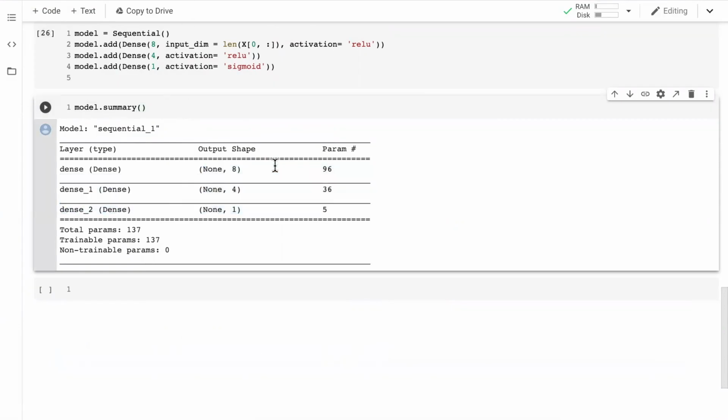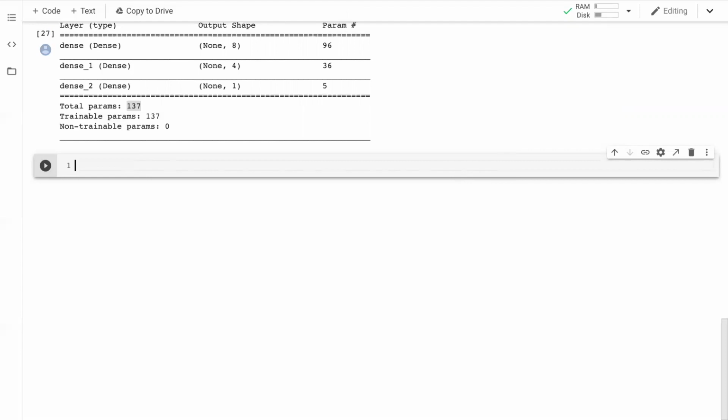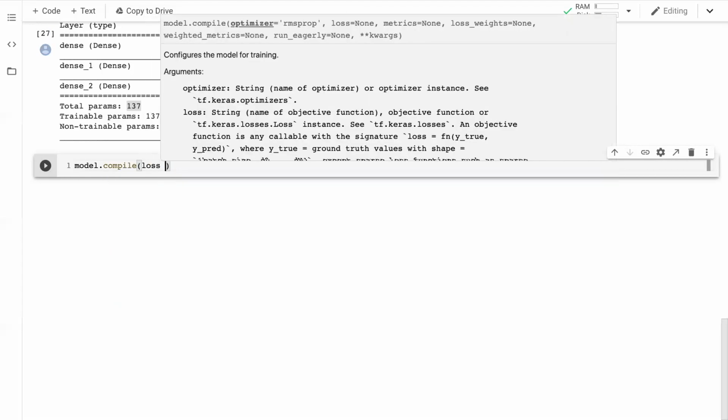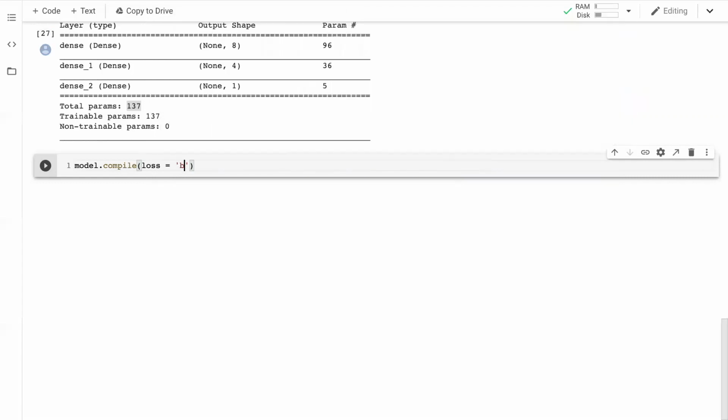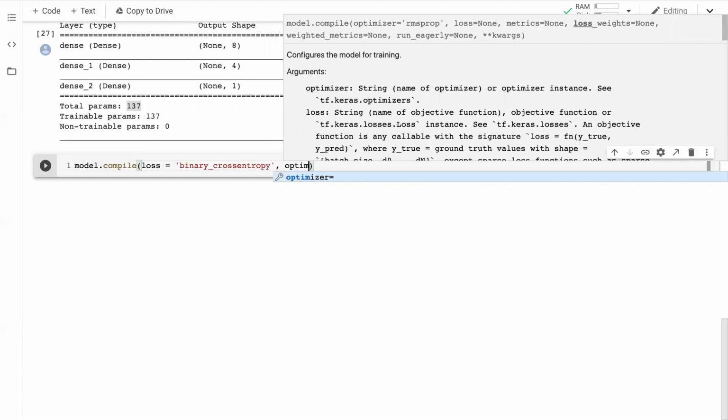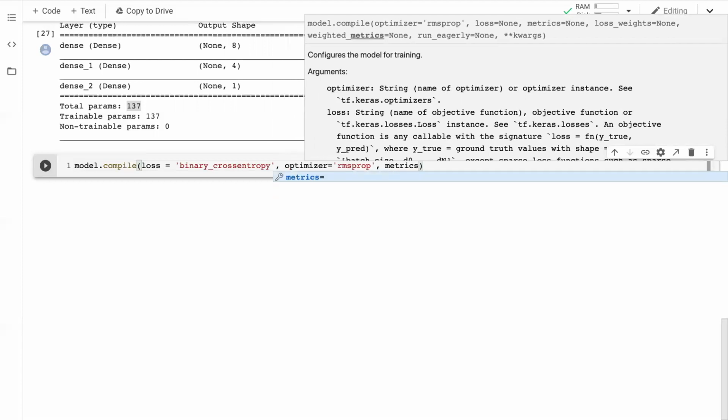Now coming back to our model summary, this is how we have 96 parameters in the first layer, 36 parameters in the second layer, and 5 parameters in the last layer. In total, there are 137 parameters in the model that the model has to learn. So the next thing we do is compile the model. We will use loss as the binary cross entropy. That's the standard loss for classification problems. We use a standard optimizer, and then we choose metrics as accuracy.